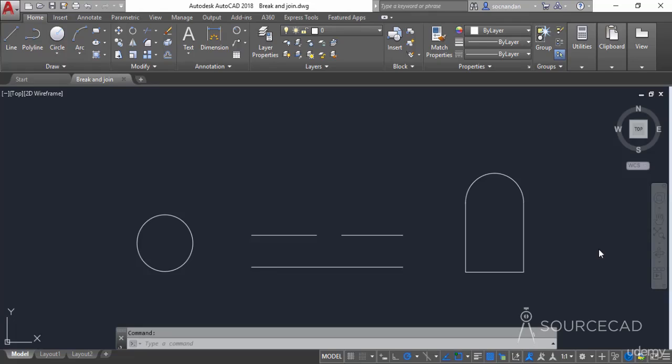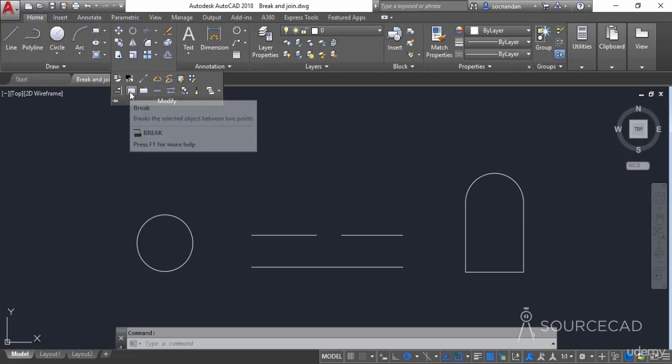In this video, I will tell you about the break and join commands of AutoCAD. I'll start with the break tool, and you can find the break tool in the expanded modify panel. Select that arrow to expand the modify panel, and here you will find the break tool and the break at a point tool. So we have these two break tools.